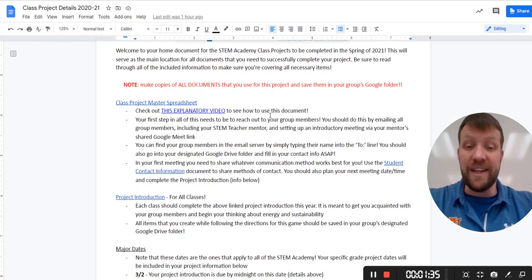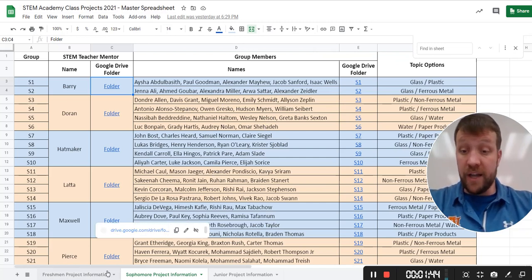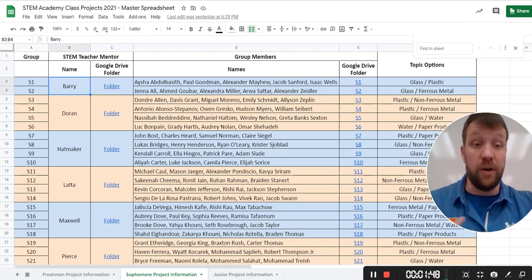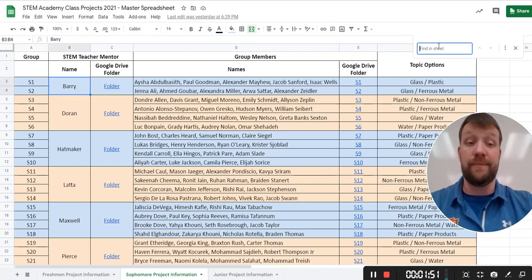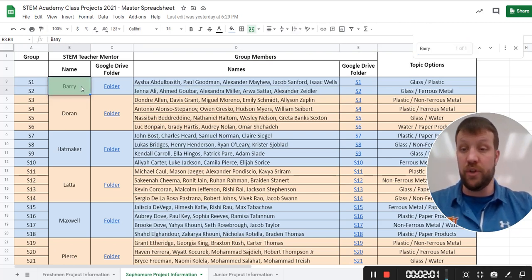So first, the master spreadsheet is linked right here. I'm going to jump over to that in a sec and make sure you see what's going on there. So first, this is what that looks like. When you go to look for what group you're in, go to the tab for your class. I am one of the mentors here, so I'm going to show you how I would find myself. So I would do a Control F, and then when this find little box shows up here, I'm going to type in Barry, and notice it highlighted a bunch, and then as I continue to type in that name, it goes right here and it says, boom, Barry, that's the name you're looking for right there.